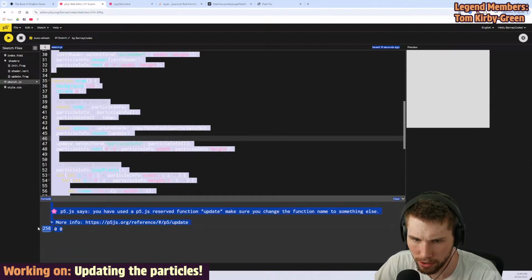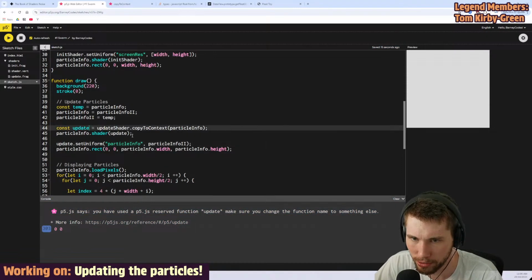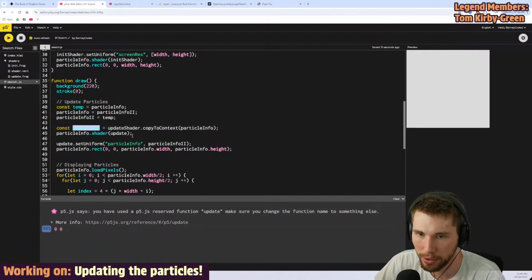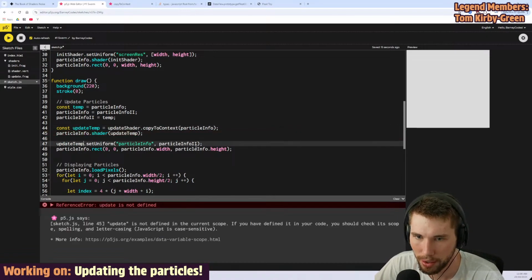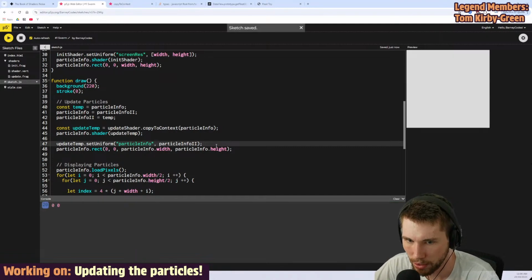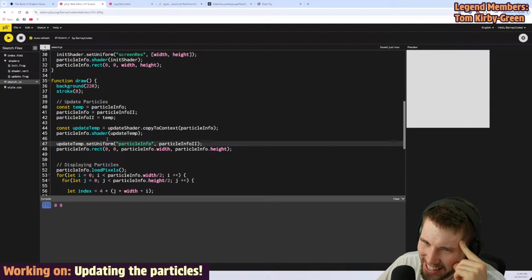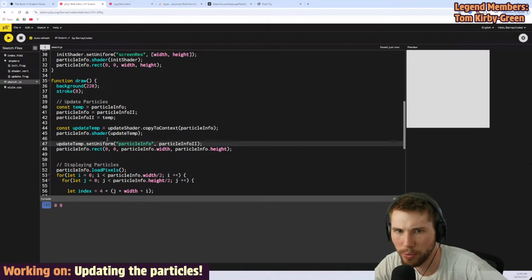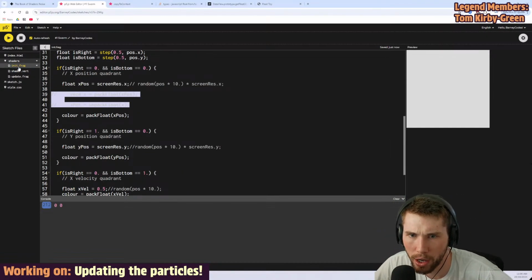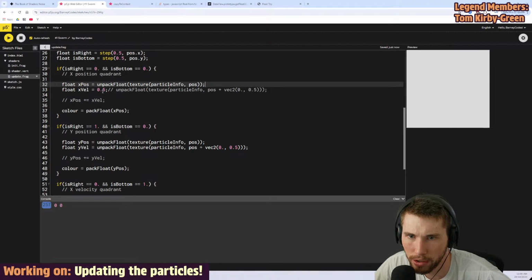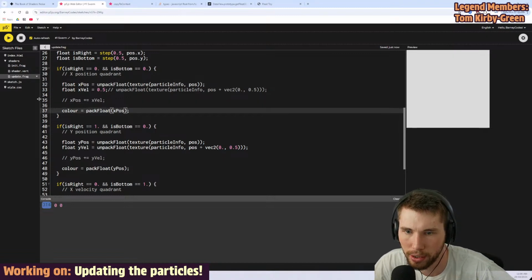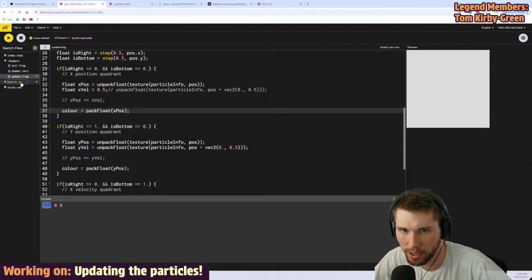Oh, that's not actually an error. Okay, that's just telling me that something is already called update. Call it update temp, something like that. Okay, so now we're getting zeros out. Okay, so we were expecting 400s, weren't we? Because we're just putting this straight back in. Yeah, so we were expecting 400s in and out.